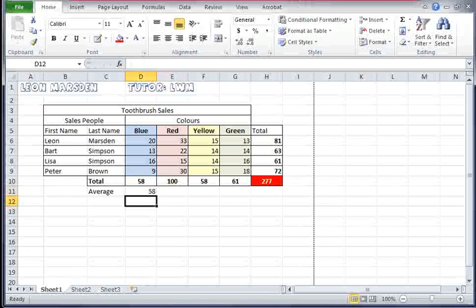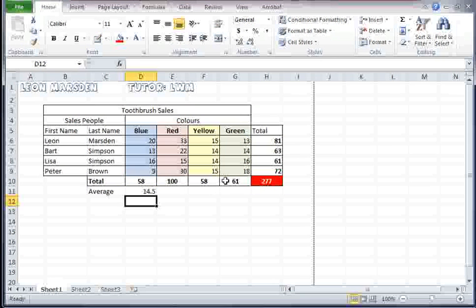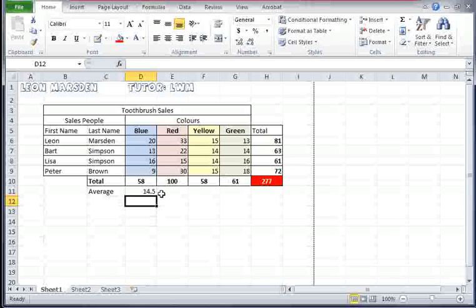But because we're going to work out the average, an average is worked out by the sum of the numbers divided by the number of people that are there. So 1, 2, 3, 4. So the sum of the numbers is contained in D10, and I need to divide D10 by 4 and press enter. You notice now it's given me 14.5.